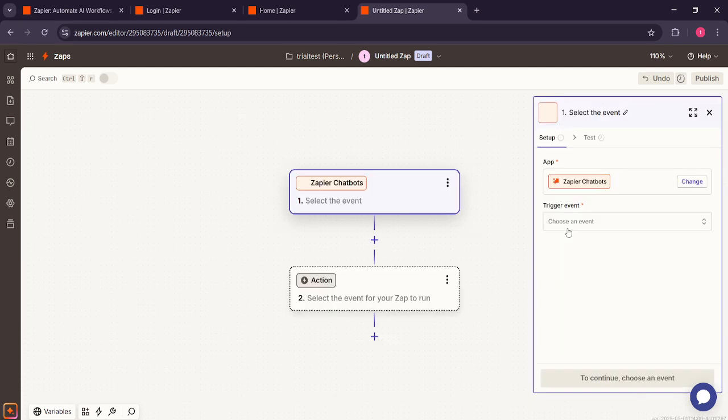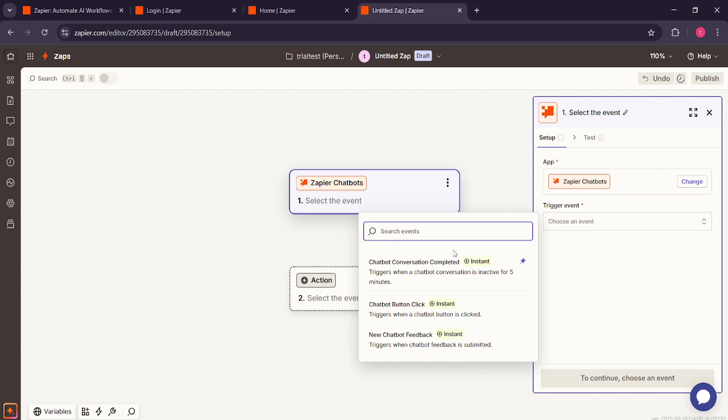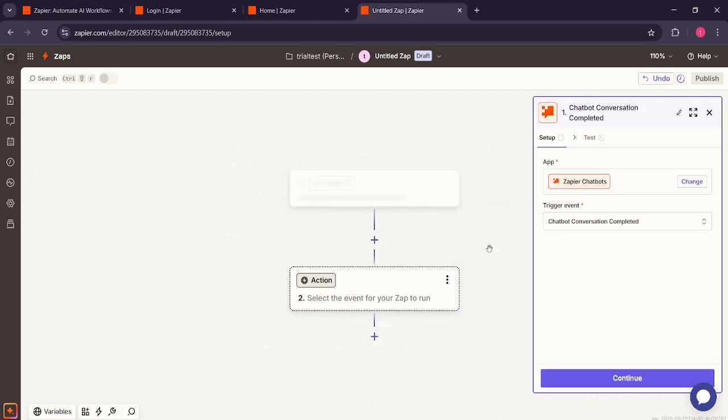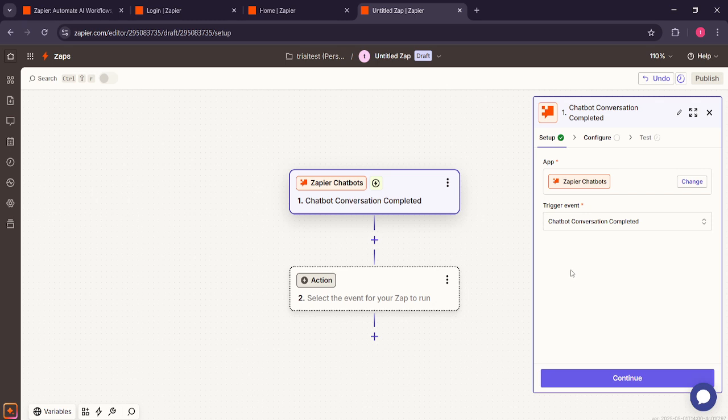Next, you need to specify an event. Click on Chatbot Conversation Completed. This means every time a conversation finishes in your chatbot, it will trigger the next steps in your automation. Before proceeding, click Test to ensure everything is set up correctly so far. This will help you avoid any issues later on.